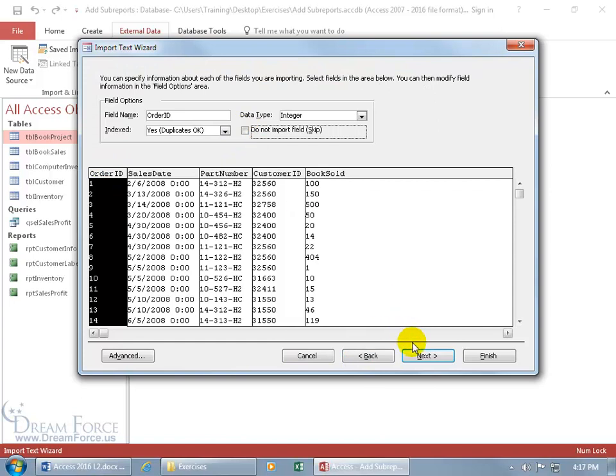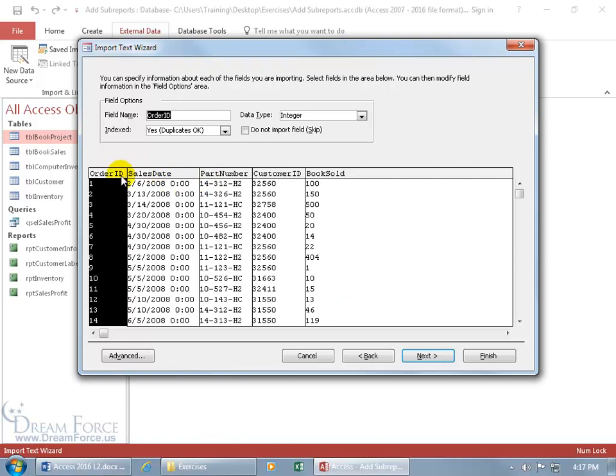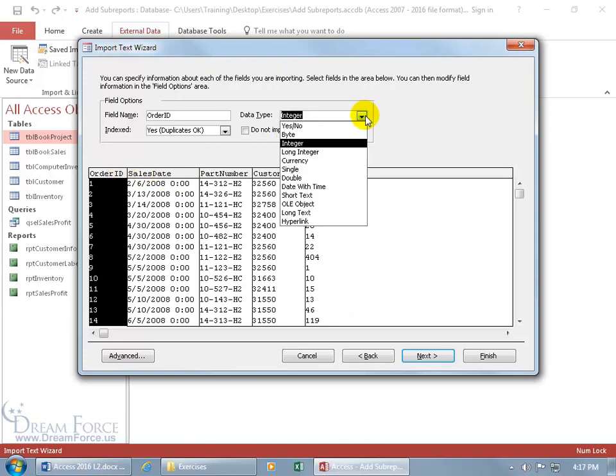And then it says, okay, a primary key is used to uniquely identify each record in your table. So it wants to add a field that's assigned the primary key. There's a field that has an auto number, which automatically generates a unique number sequentially, ascending, 1, 2, 3, 4, 5, 6, 7, which is the order ID. But the order ID, let's go back here. The order ID was an integer. It's not an auto number. Can I change it to an auto number? No. So we've got to keep that in mind when we're doing this.